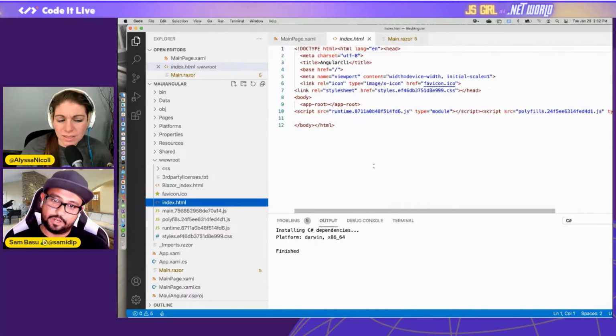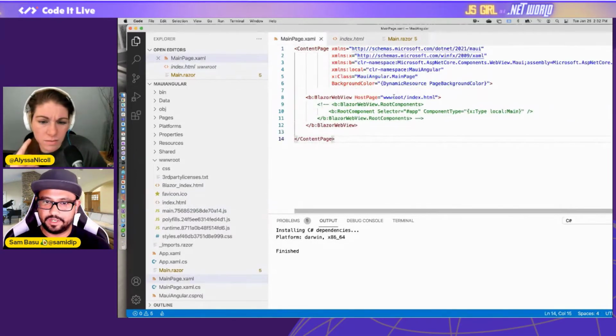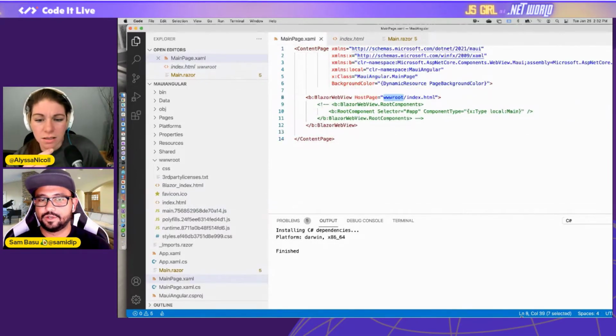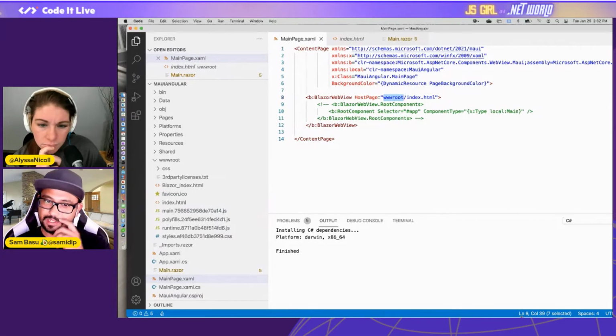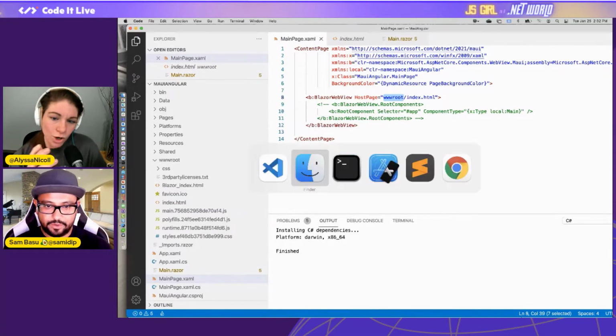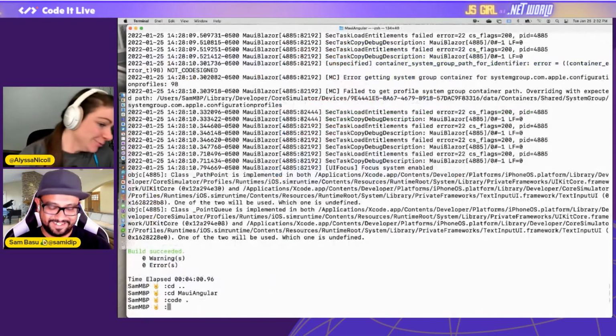Where are you pointing it at that index? I'm pointing it to right here. Oh, I see. So it is the Blazor web view, but like I said, the Blazor web view has nothing to do with Blazor. It is a web view. It doesn't care what you give it, right? Does this work?